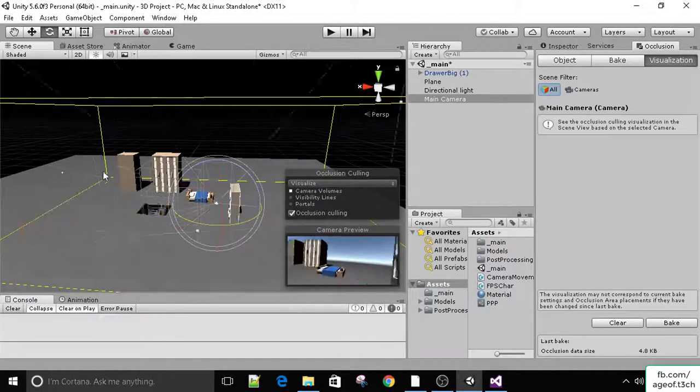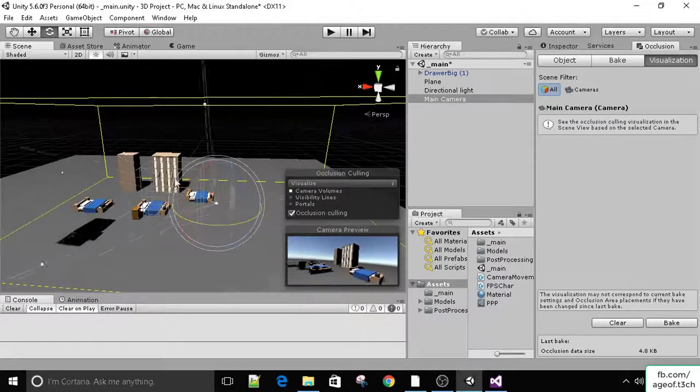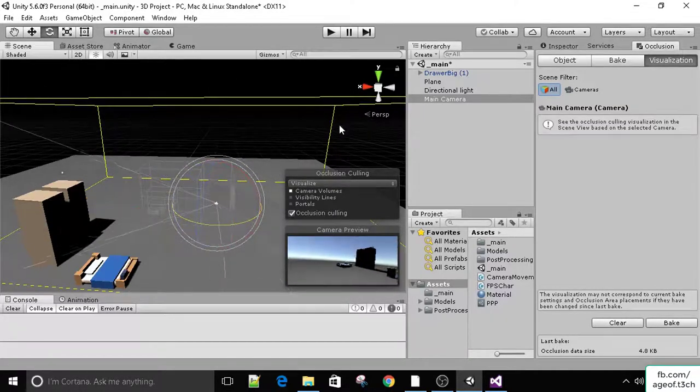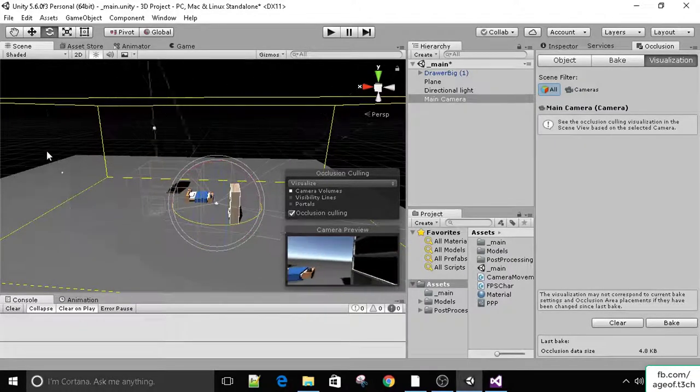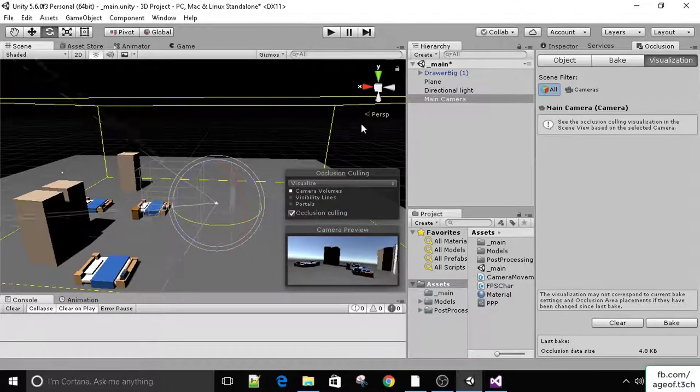And there you go. That is basically it for occlusion culling. I hope this was helpful to you, and I hope you see the potential of this technique and you decide to use it in your projects.